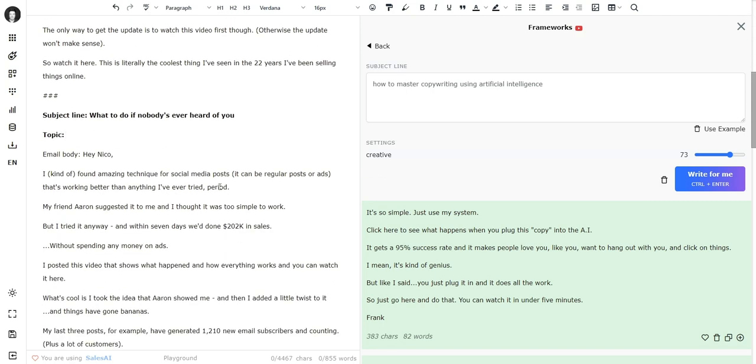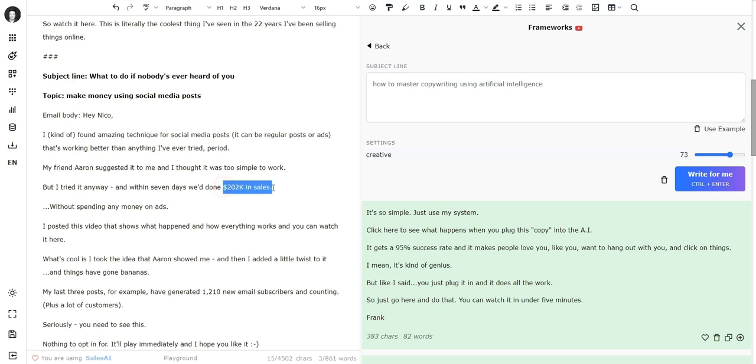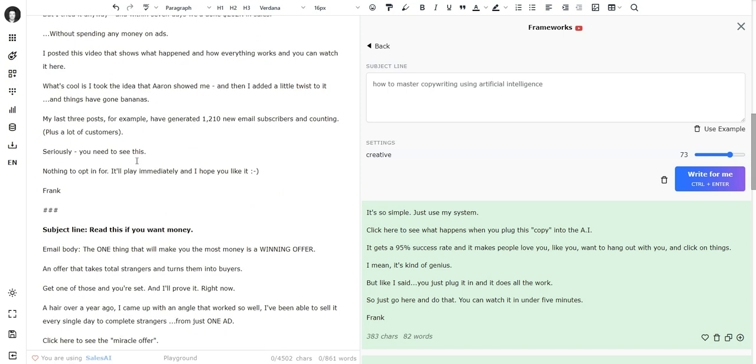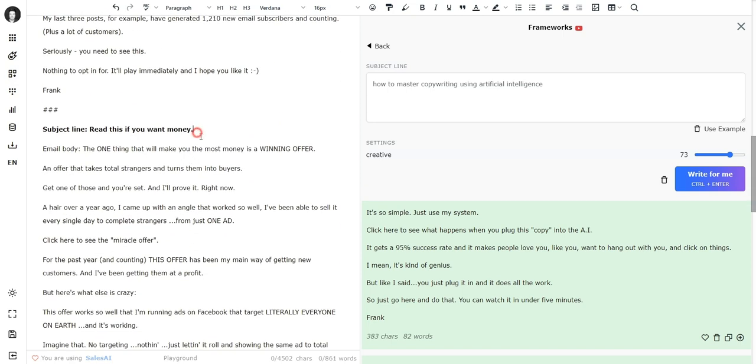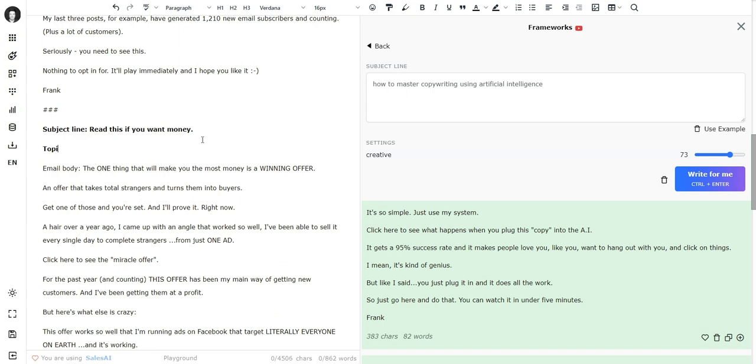So make money using social media posts. AI will connect this make money to this number here. So it makes sense. And the last one, again, topic.